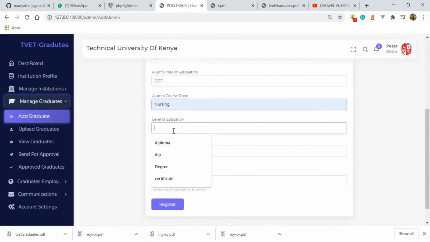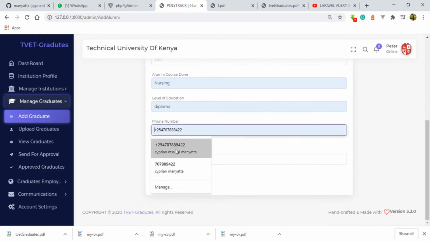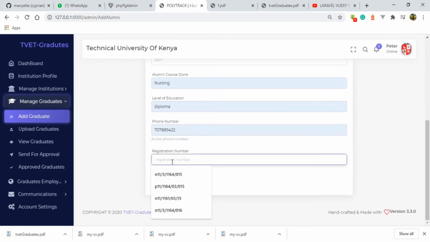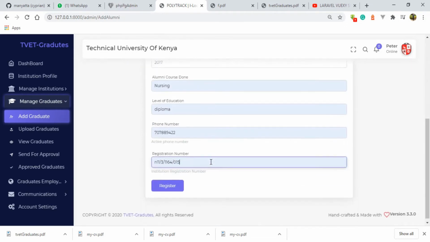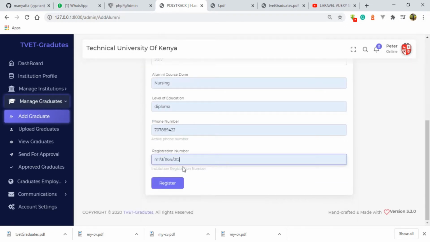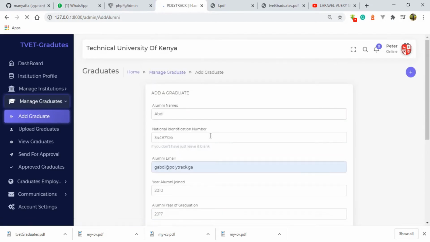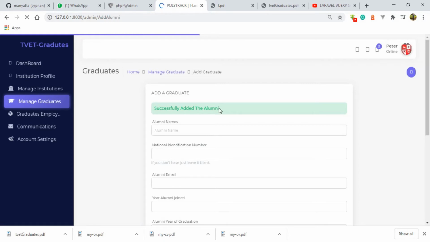nursing, diploma, phone number, and the registration number. The registration number is supposed to be unique for the same institution, but for another institution there is no problem if we have the same registration number, of which we have already another graduate with this registration number that I'm going to use. But again, it poses no problem because they are from different institutions. So I'm going to register this particular student. So, successfully added the alumni.